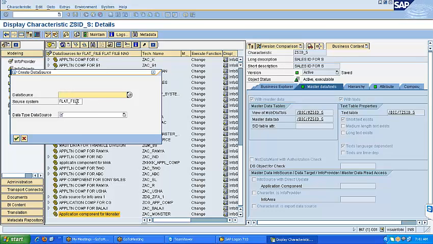Here it is saying flat file. Source system is flat file. Which source system it takes? If it is SAP ECC, we have to keep it as SAP ECC. By default, it comes under SAP ECC. Data source name we need to give: DS for customer, DS underscore cust.